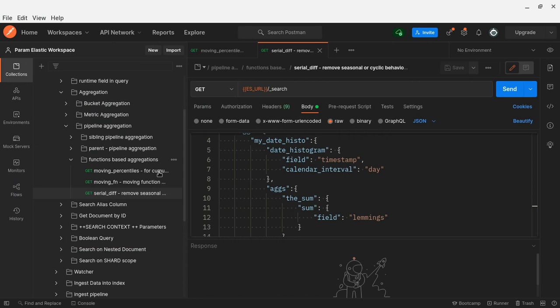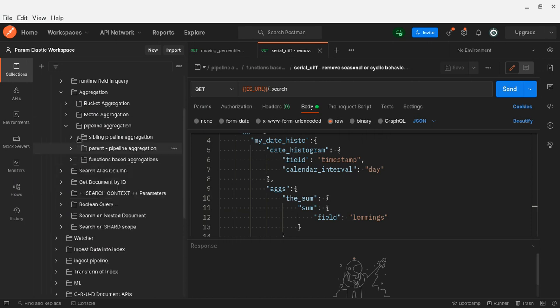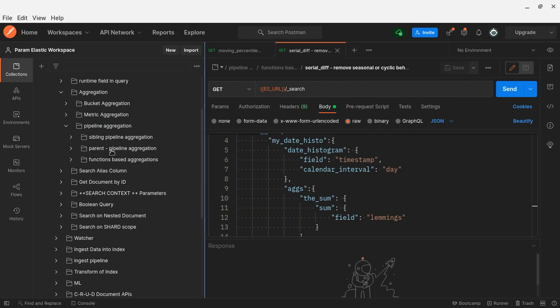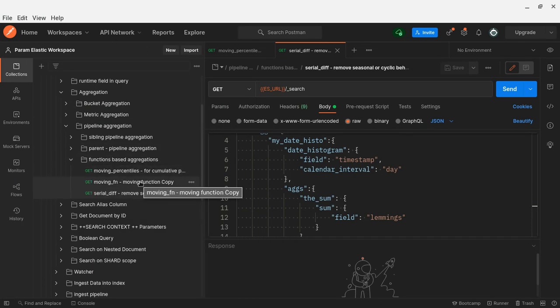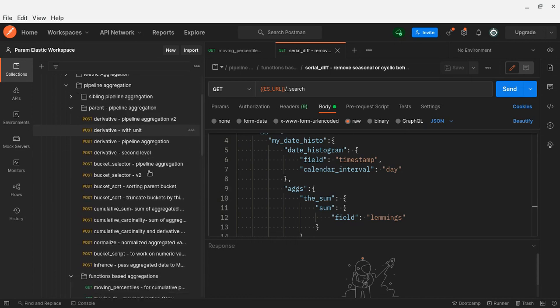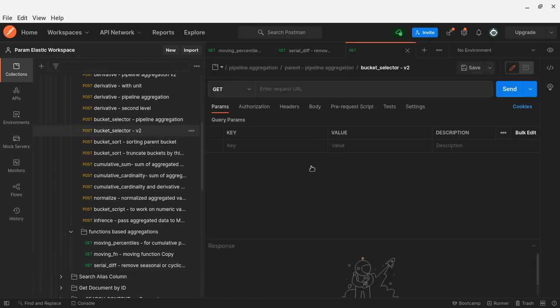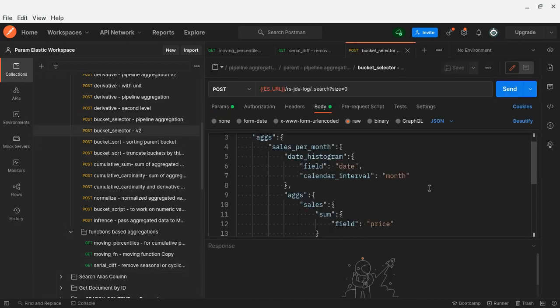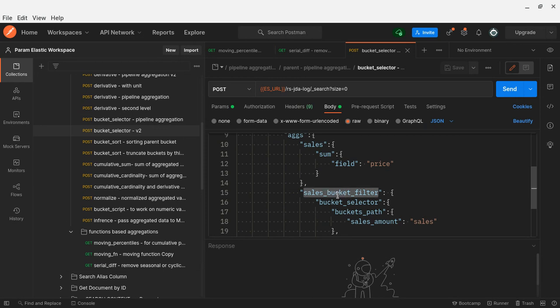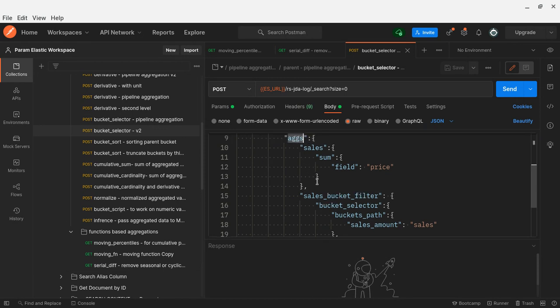In my collections I have put sibling based, parent level, then function based. I have tried function based, but I am not going to explain anything about that. Now I will go to parent. You can see that, bucket selectors. Here is what I am doing. See, this is a pipeline aggregation. It does not have its own block; it sits alongside it.